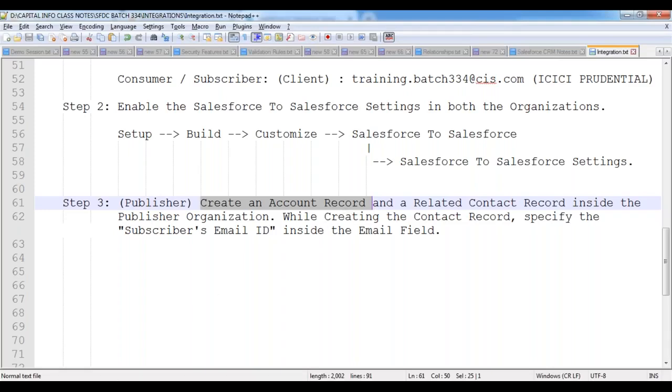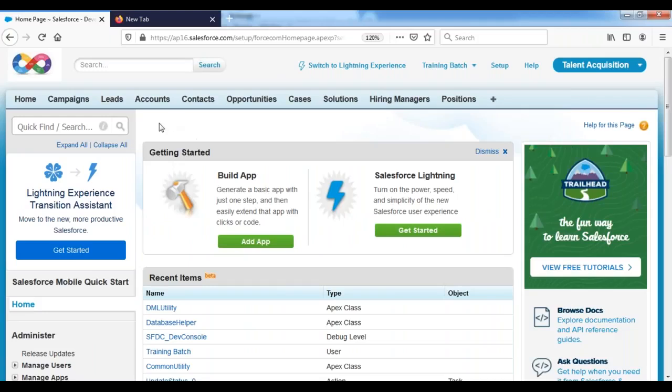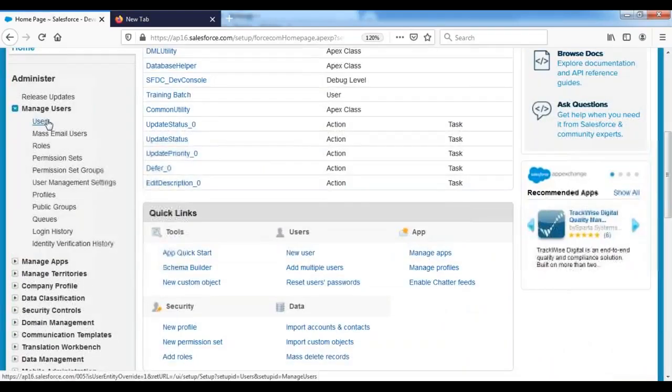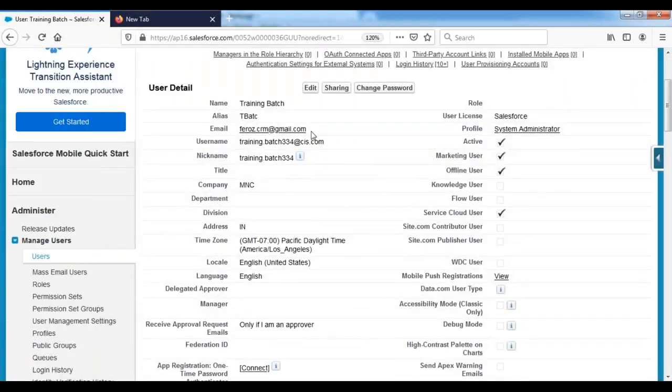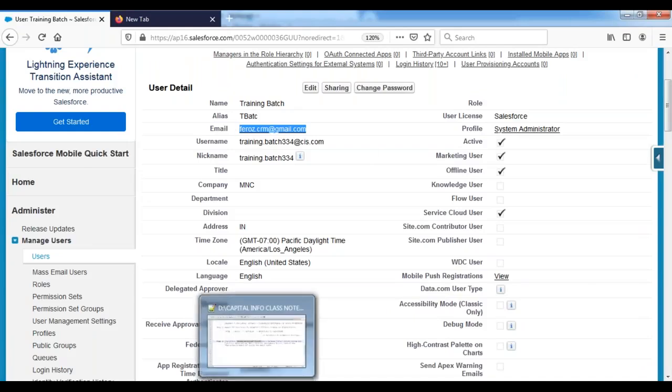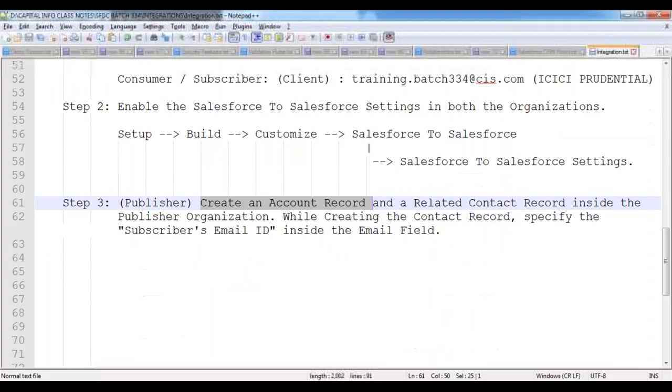What email ID? When you go to the consumer, the subscriber, whatever Salesforce account is available, the administrator here is this person, training.batch334. So what is the email ID that we have? Collect that email ID. When you go to this user, this email ID is available. Specify this email ID inside the contact record's email ID field. Upon creating the contact record, specify the subscriber's email ID inside that email field. This is a fundamental point we have to do.